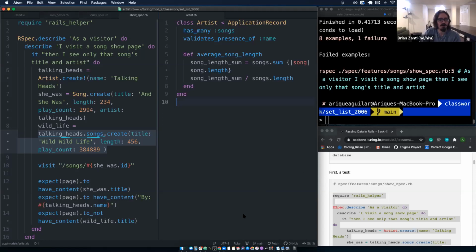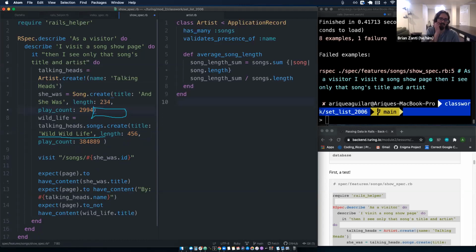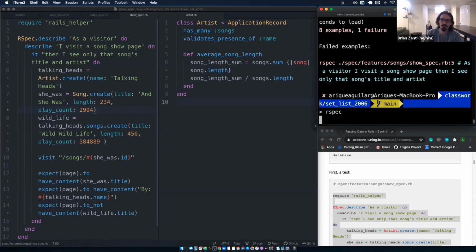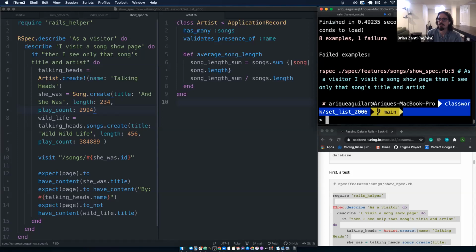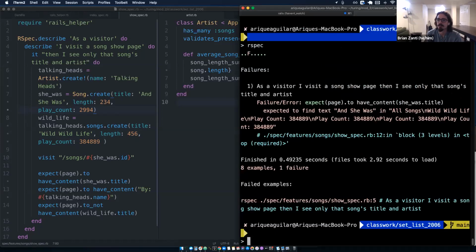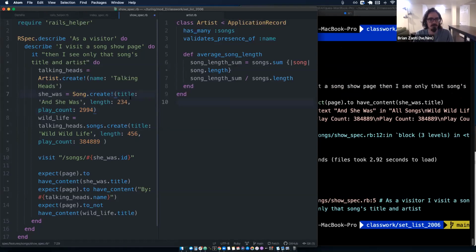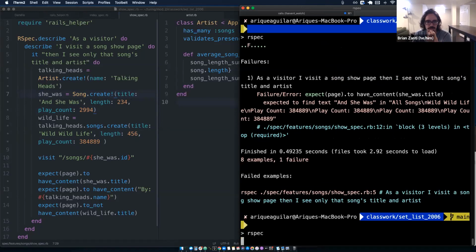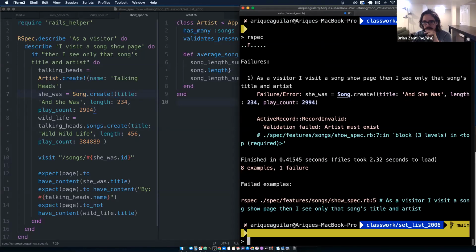So for example, if you take out the artist argument that we added for that She Was song, let's run the test. What is the first failure we're going to get? Yeah, so our first failure was an expectation. So we failed this expectation. Let's go ahead and now add a bang on the song.create. So right there, song.create, and then add an exclamation mark. Okay, now let's run the test. And now what error do we get? Yeah, we're getting validation failed, artist must exist.